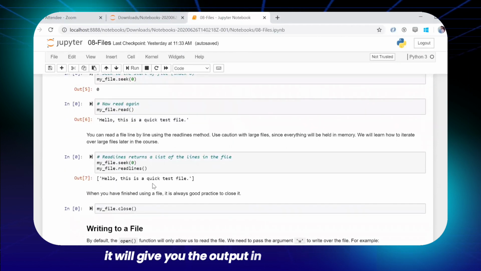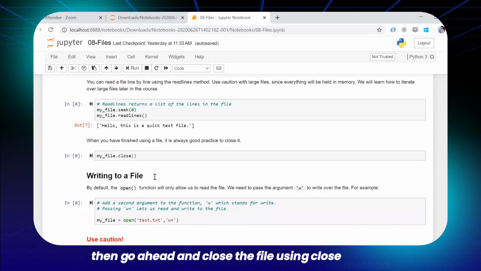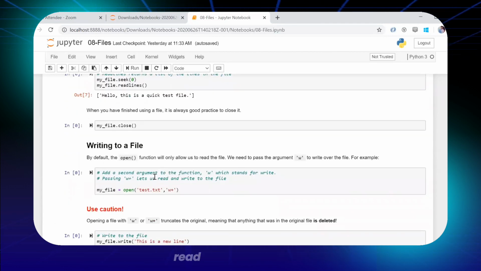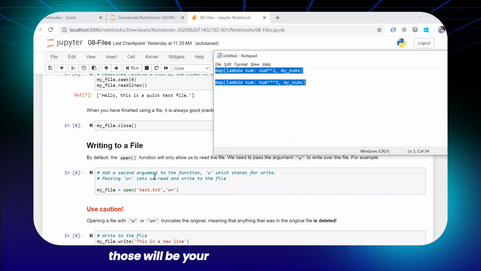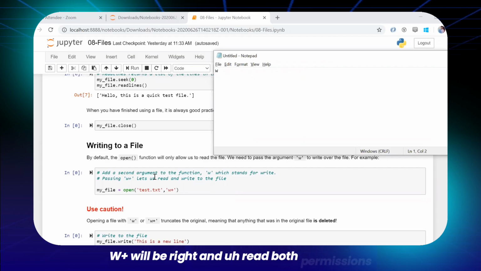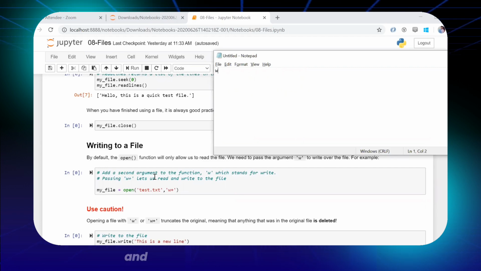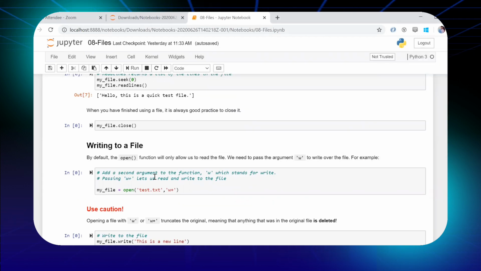It will give you the output in list format. Once you have done all this, opened the file, read the file, and used seek, go ahead and close the file using the close method. Now you can open and read the file in different modes or permissions. Those are R, which is read permission; W, which is write permission; W plus, which is write and read both permissions; and append mode, that is A, which basically adds text to the file.